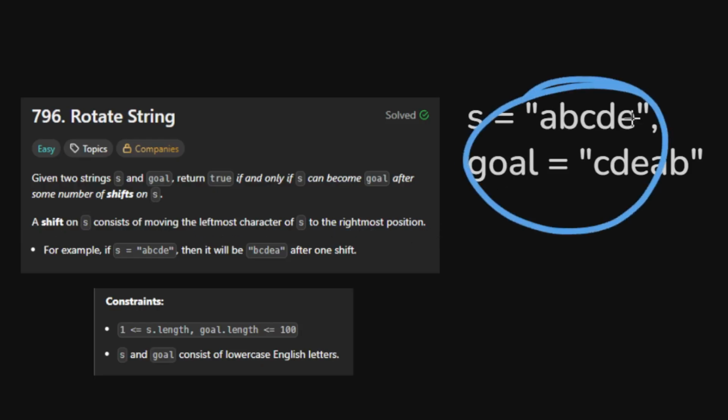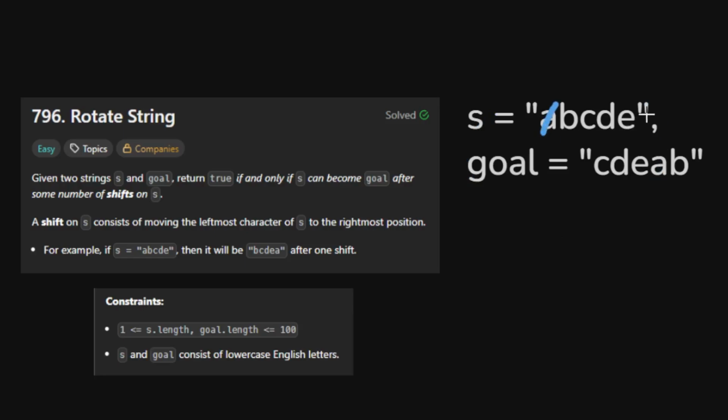So if we're given this, after one shift, we remove this from this position and add it here in the last position. After two shifts, we get this, and so on. So we need to return true if we can transform s into goal after some number of shifts, or false otherwise. In this case, we can shift the string 2 times and get this, which is equal to the goal, so the result here is true.